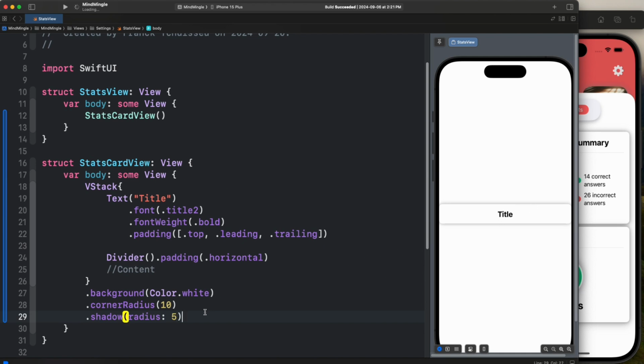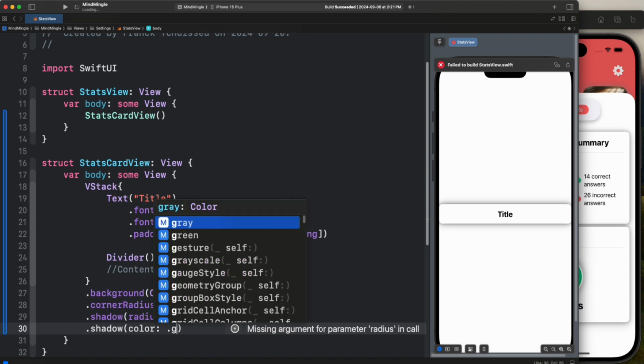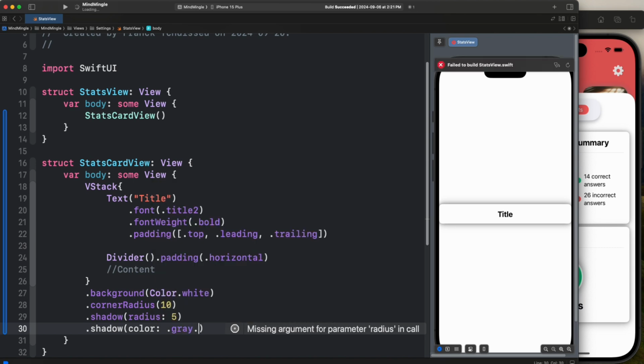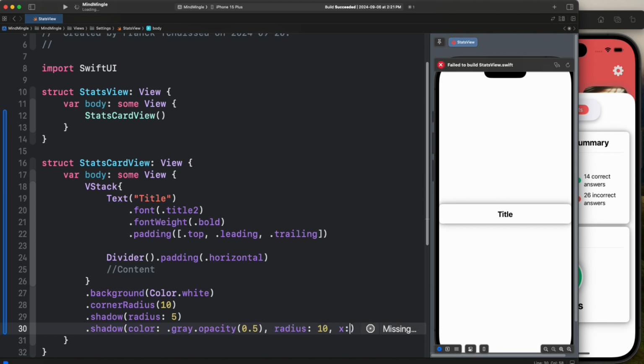Here I added another shadow. So here we can add another shadow, and for this shadow we want the gray color. For the color, it's going to be that gray, and we want to play with the opacity. We want an opacity of 0.5. Now for the radius, we want a radius of 10, and on the X axis we want it to be 0, and on the Y axis we want it to be 5.